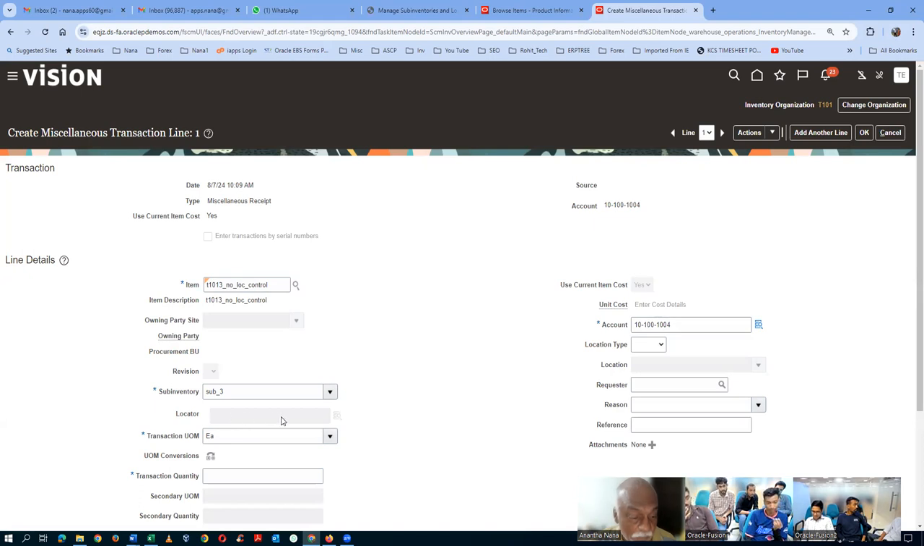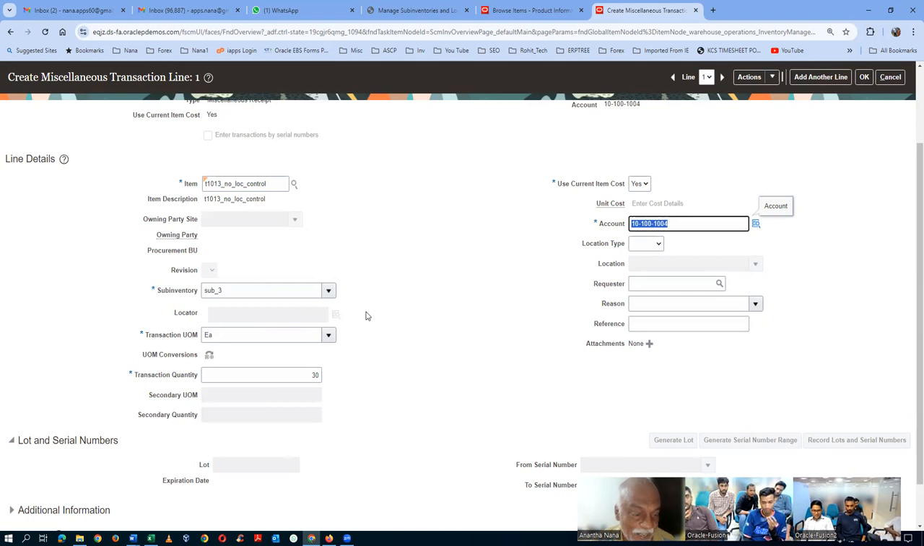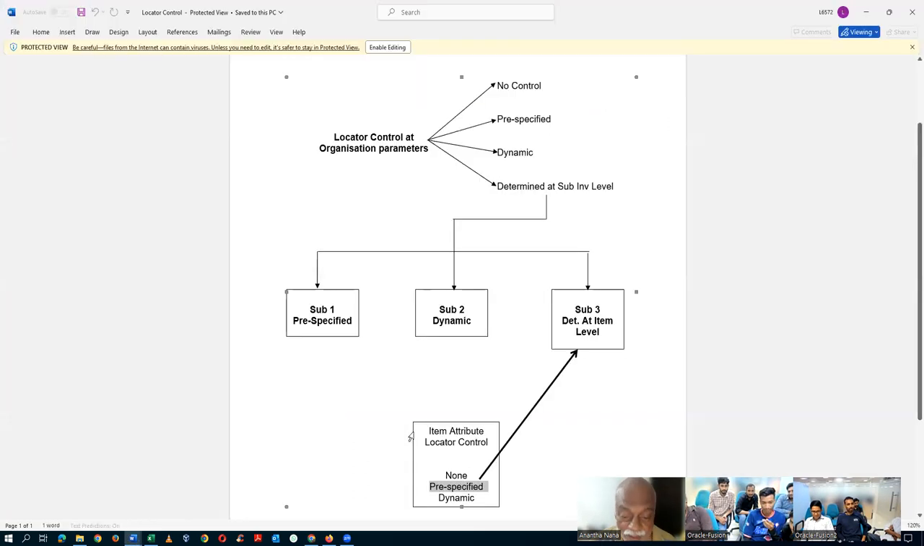Locator is not coming. Locator is not coming at all. Fine, go to the counter. The 30 quantities. Why is the locator not coming? Can anybody tell me why the locator field is grayed out on sub 3? Because sub 3 is the one which is going to see the item level control actually. Item is no control, so no locator is coming.